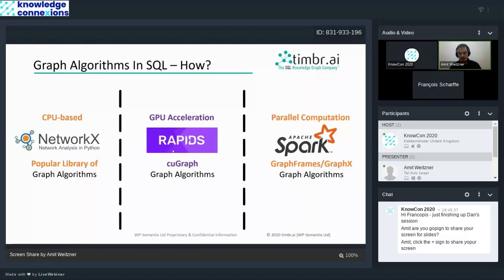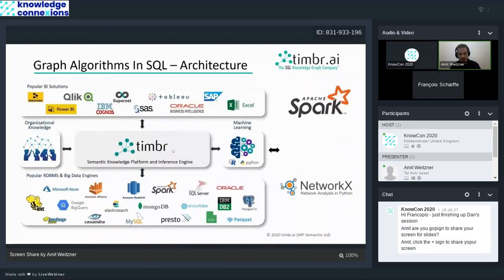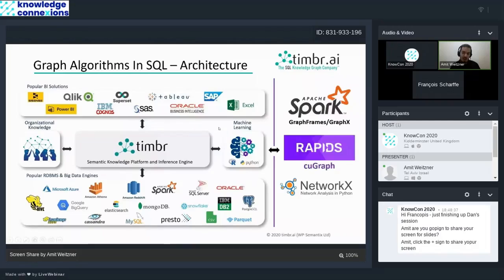So let me talk a little bit about the architecture. Up until now, Timbr was connected to all of the databases. For a user to run a query, instead of connecting directly to the database, he connected to the Timbr Knowledge Graph, and we would know how to query the tables in each database. But with graph algorithms, the process is different. Timbr runs the query that is intended for the graph algorithm, runs the graph algorithm, and shows the results back to the user.